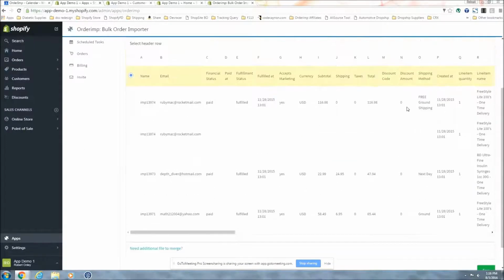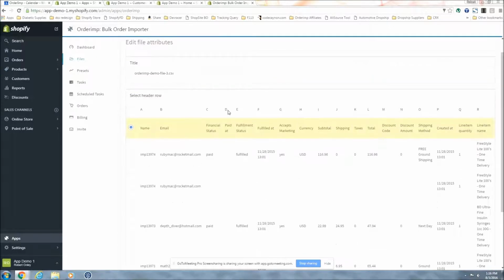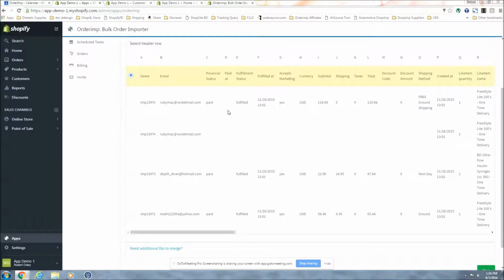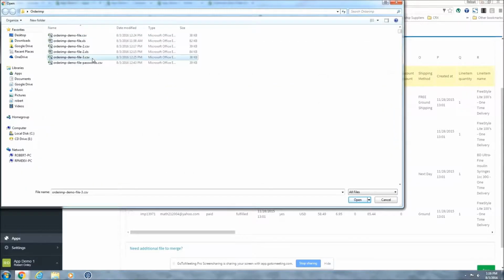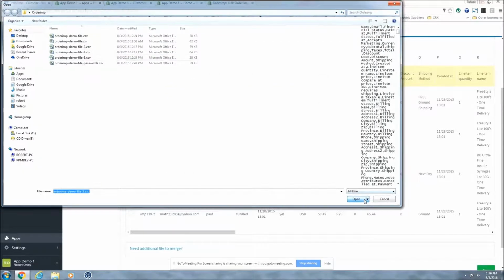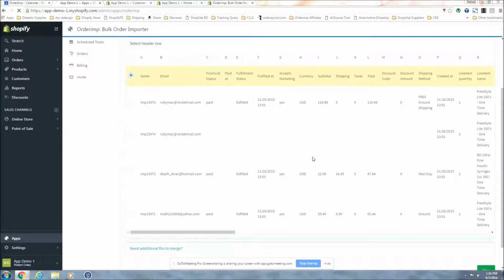This is the feature that we have if you need to merge a file. I've seen a few merchants where they might have their customer data in one file and then the line items ordered in another file. So basically, you would click this link and select the second file. And then all you do is choose the 2 unique columns. So in most cases, it's going to be order number. And as long as they both match up, then the app will automatically combine the information.